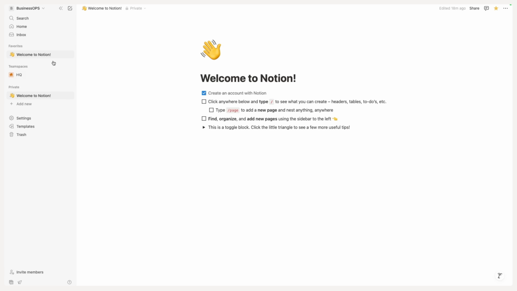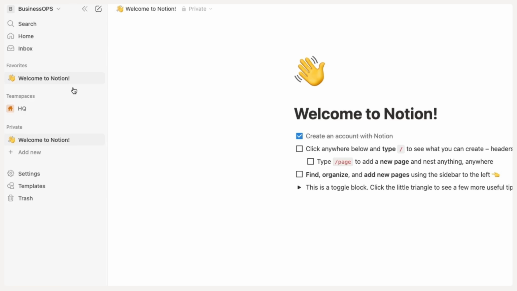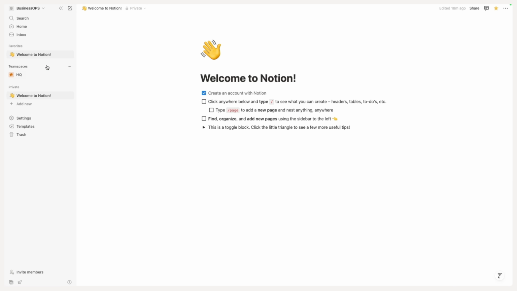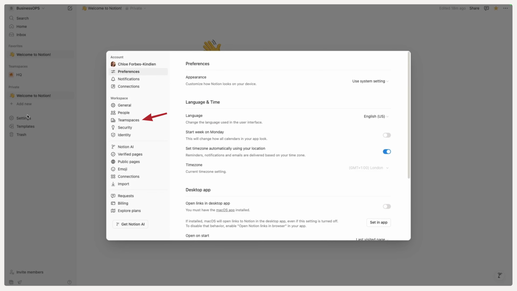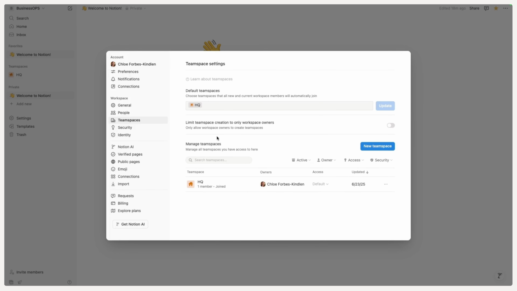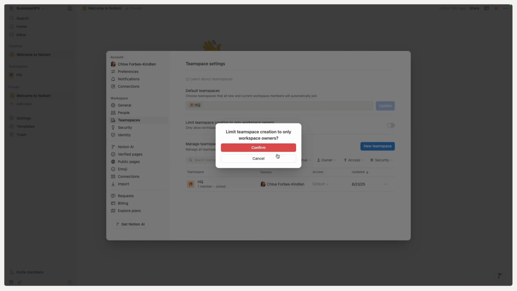Now, if you want to add a Teamspace, you can do it from your sidebar. Hover over Teamspaces, click the three dots and just add new Teamspace. And then it will bring up the settings, allowing you to adjust that. The other way you can do it is from your settings tab. So if we go into settings now, we can go to Teamspaces. And from here, you can see we've got our default Teamspace set as HQ. We can limit the Teamspace creation to workspace owners if we want. It will ask you to confirm. I've got it off for now.